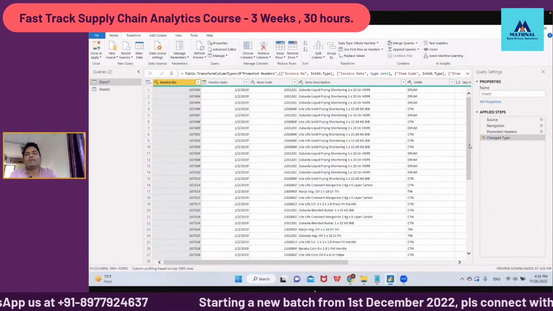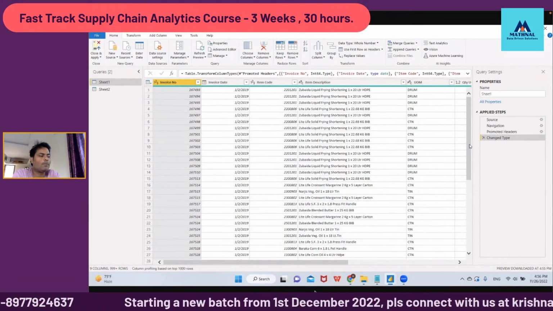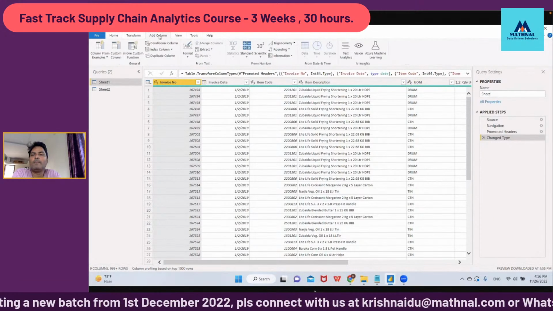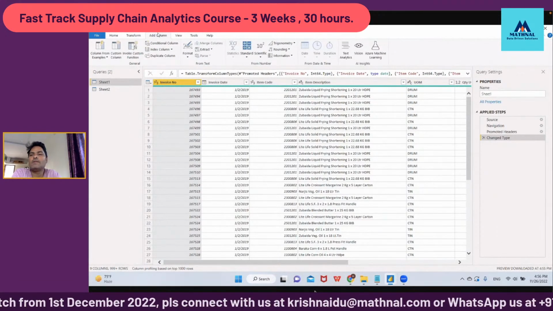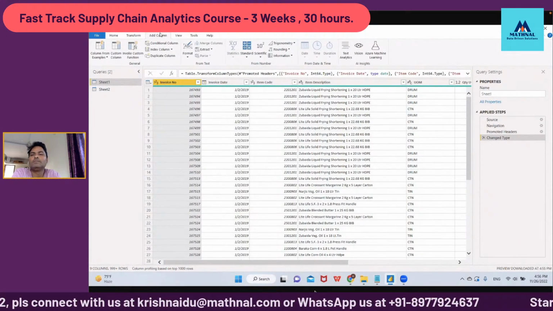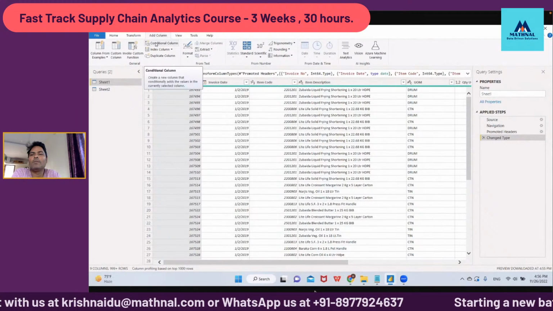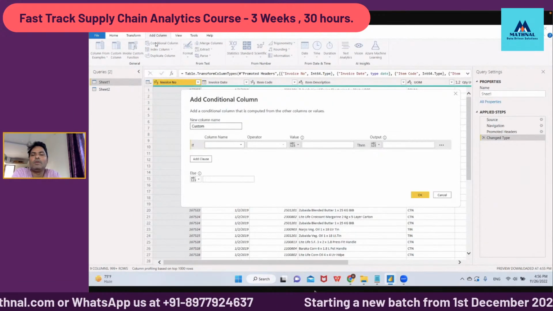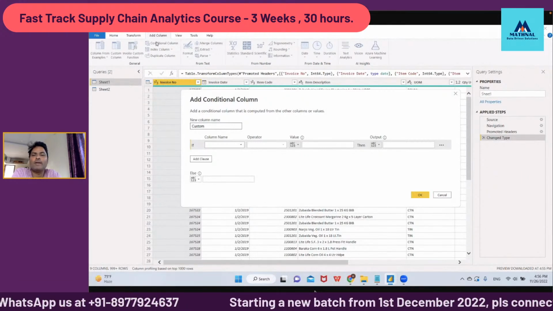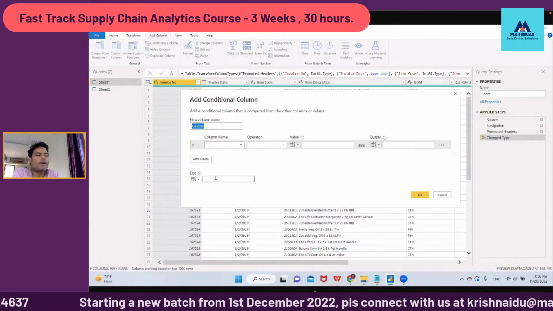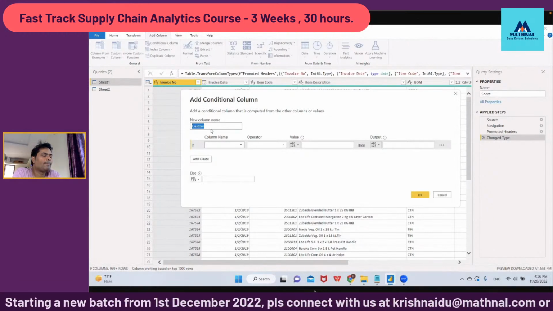Okay, so now here, if you look, there is one option called add column on the top. From here, there is an option called conditional column, below add column. Now, give a name. This is revenue category. Below. Yeah, there. Revenue category.